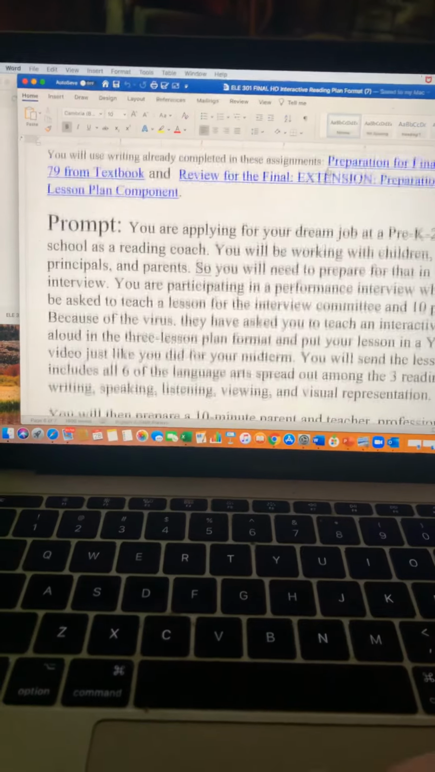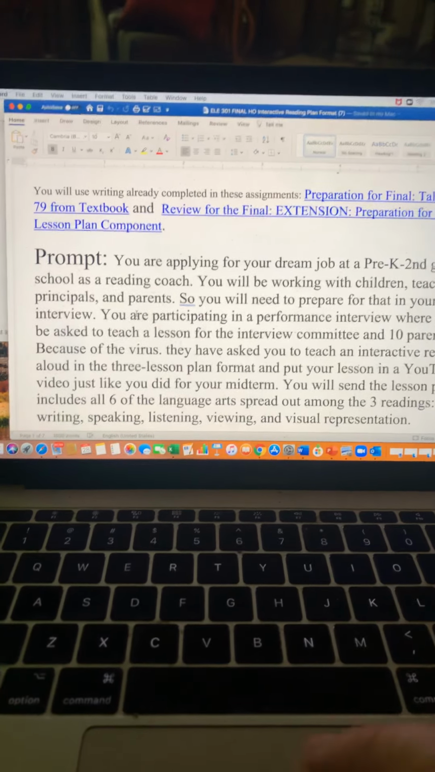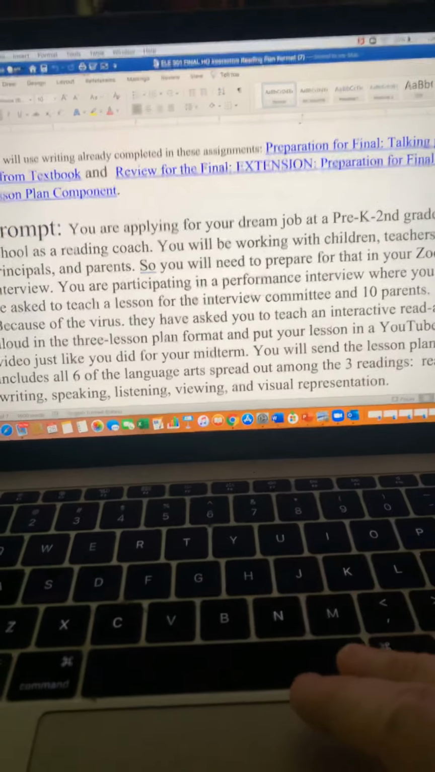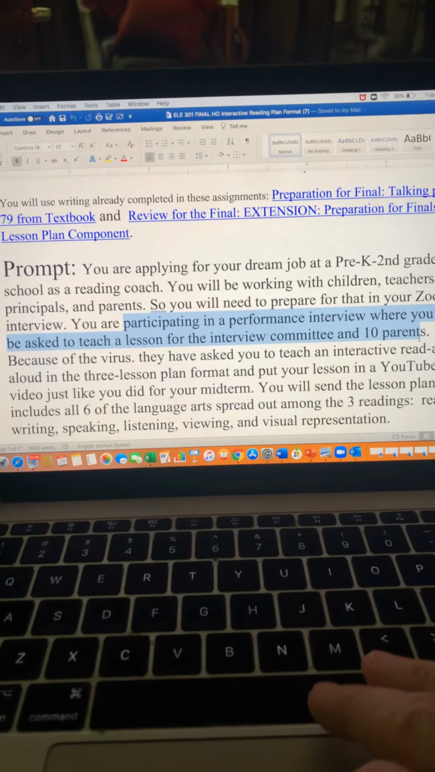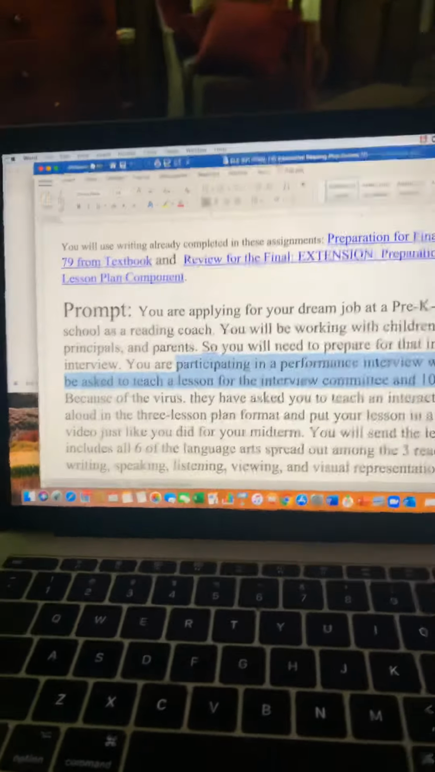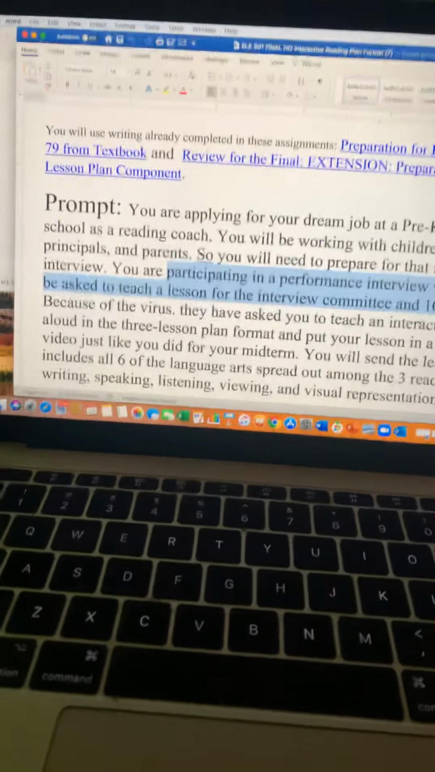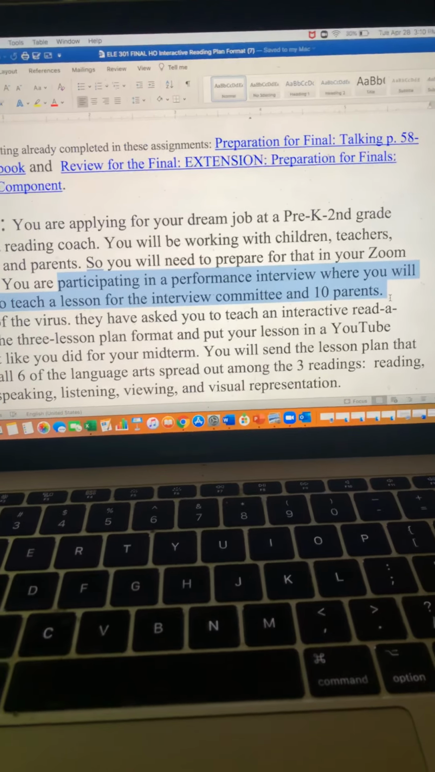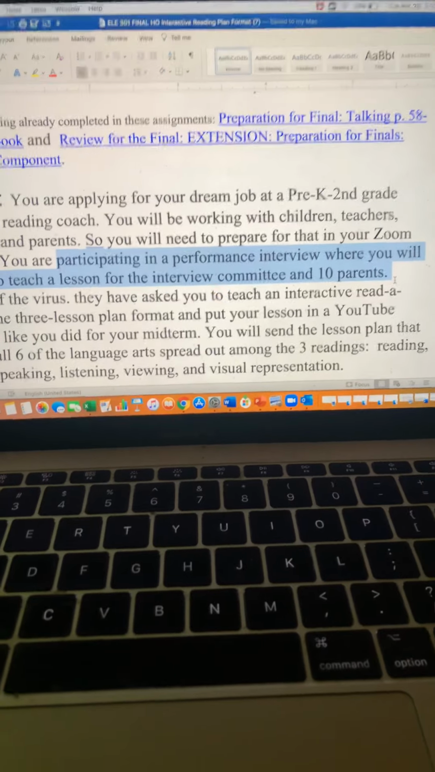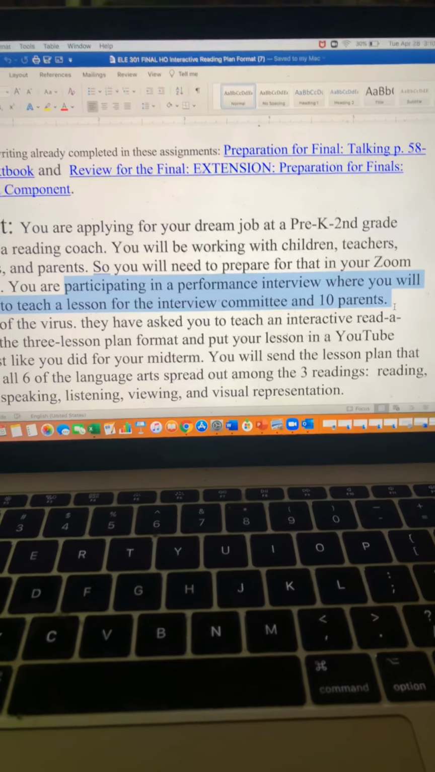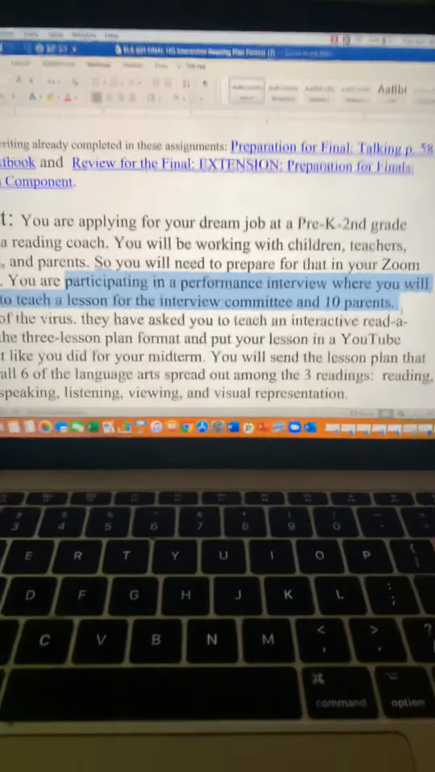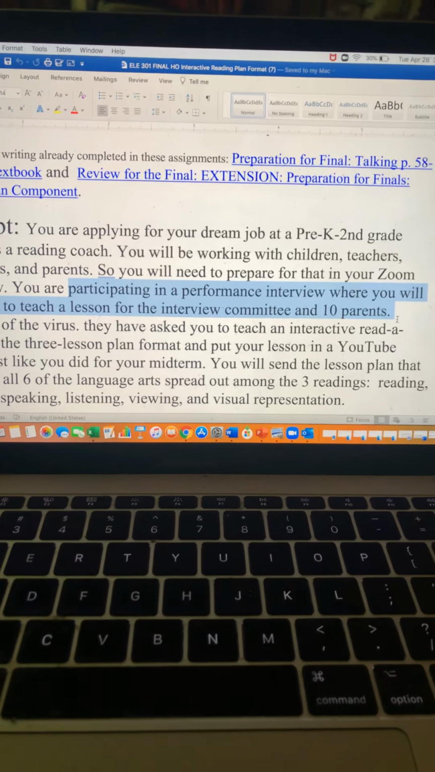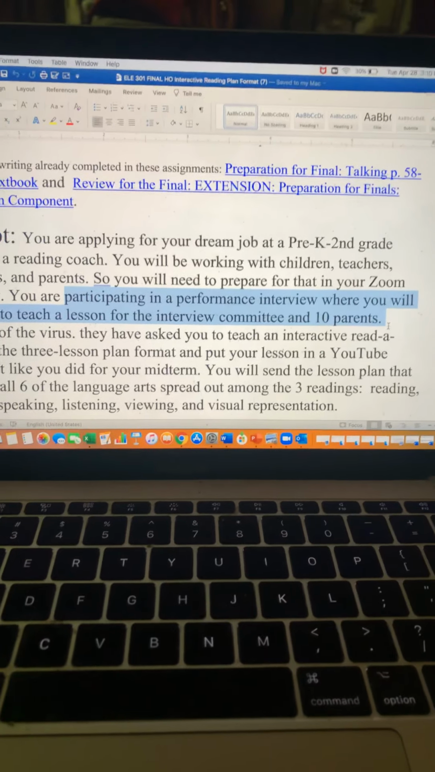Step 2, pretend that you are reading this aloud as a job interview and you're modeling. And you will videotape this for the interview committee and 10 parents. You did this already in the midterm. You videotaped yourself reading and talking about the 3 Billy Goats Gruff. You will do the exact same thing, except you will pretend that you are a professional.